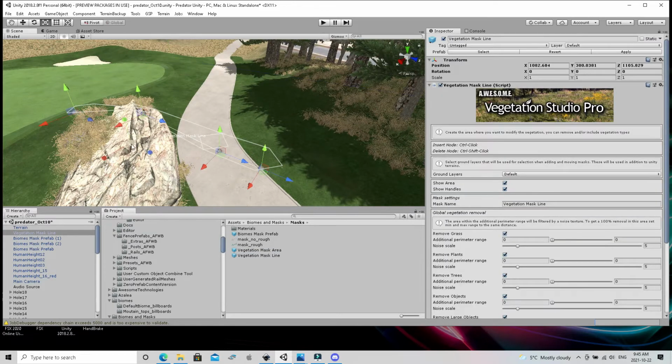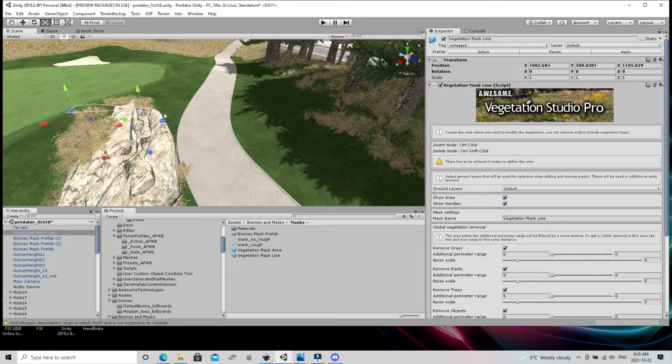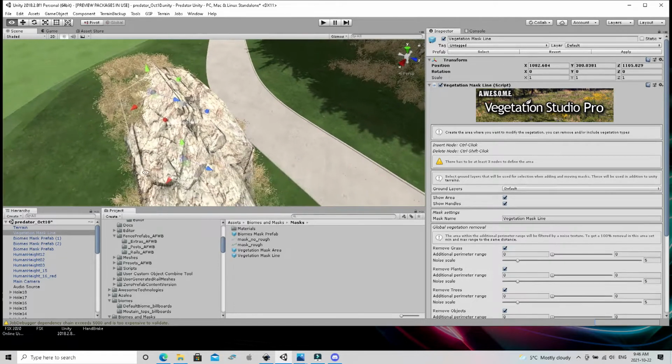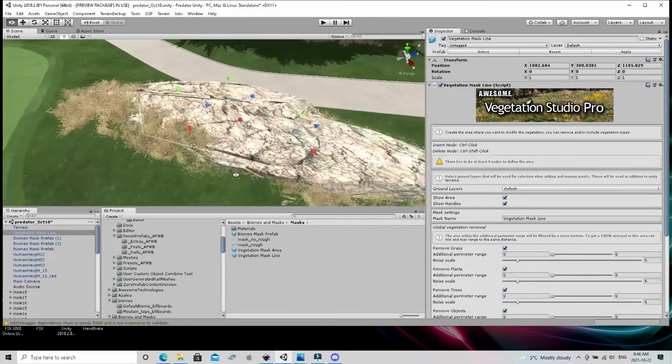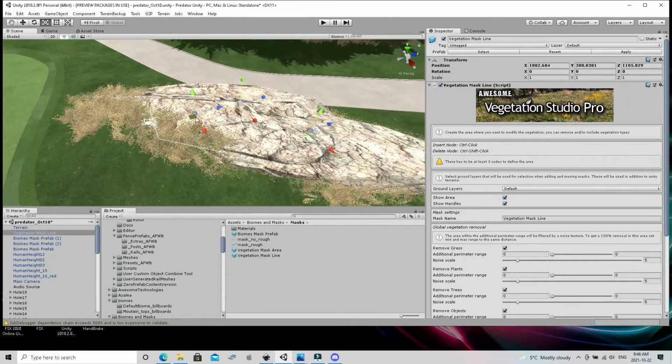I'm going to bring it up here. I don't need all of them, so I'm going to Control Shift click to get rid of a couple of them. And then I'm going to drag this over to cover the rock that I don't want. Right here. Alright, now it's still doing a little too much over here. So let's drag this down.